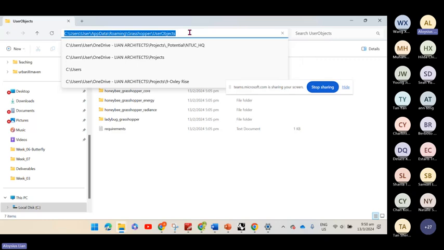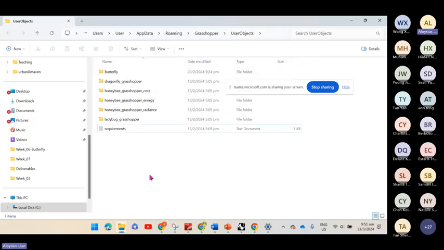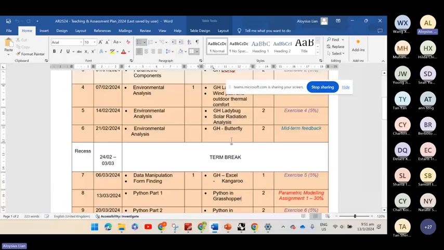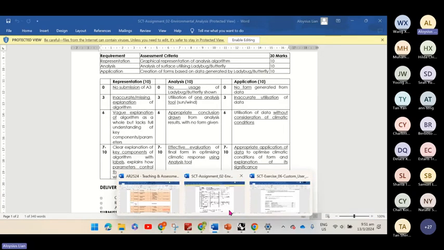Okay, you all can try now with your friends. You can create your own custom user object, send it to your friends, and then they can download it and put it into this folder. And when they open up their Grasshopper interface again, you will see that as a custom button. Okay, so that's essentially what we want to do for this exercise for you to submit by next week.